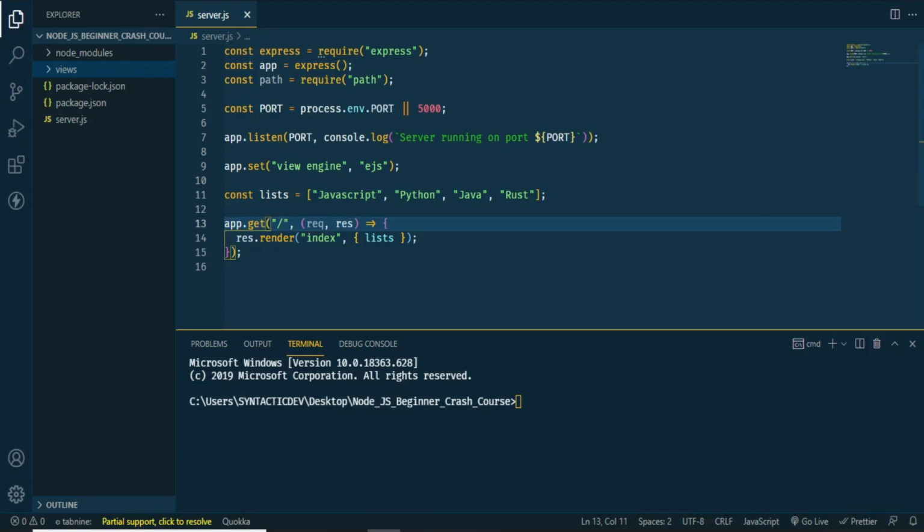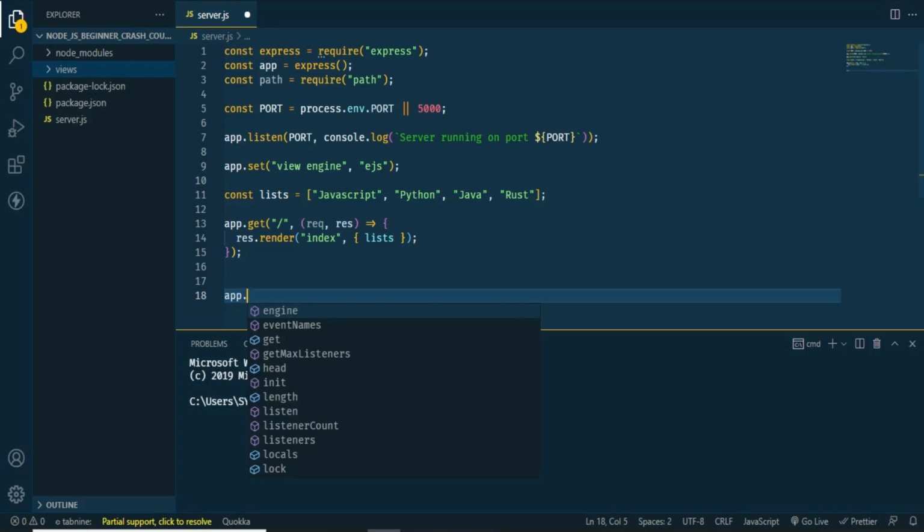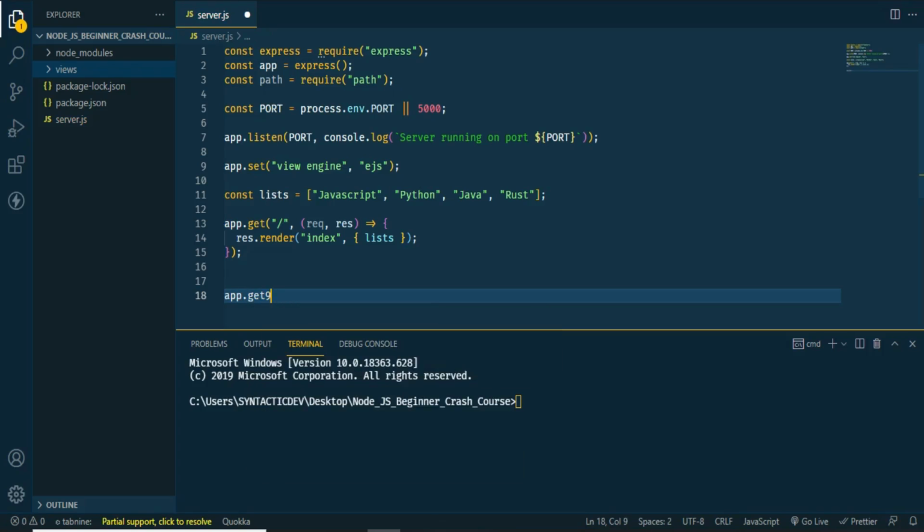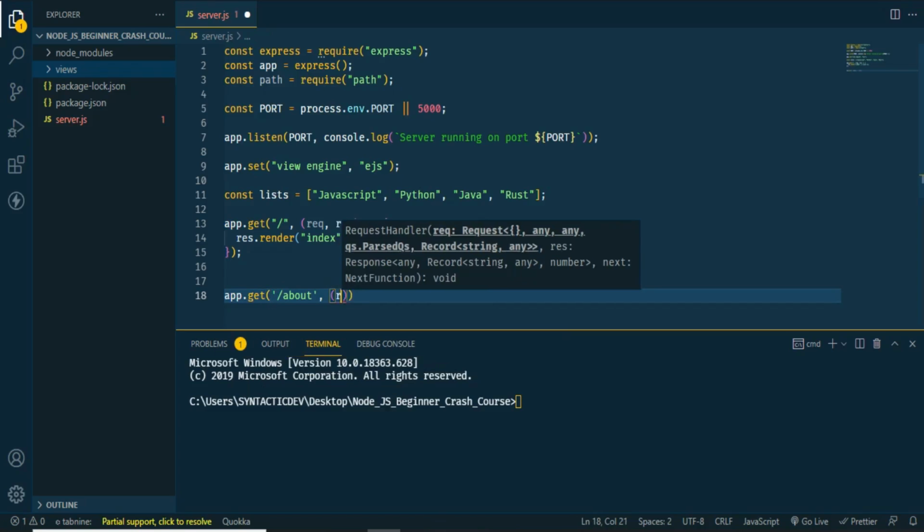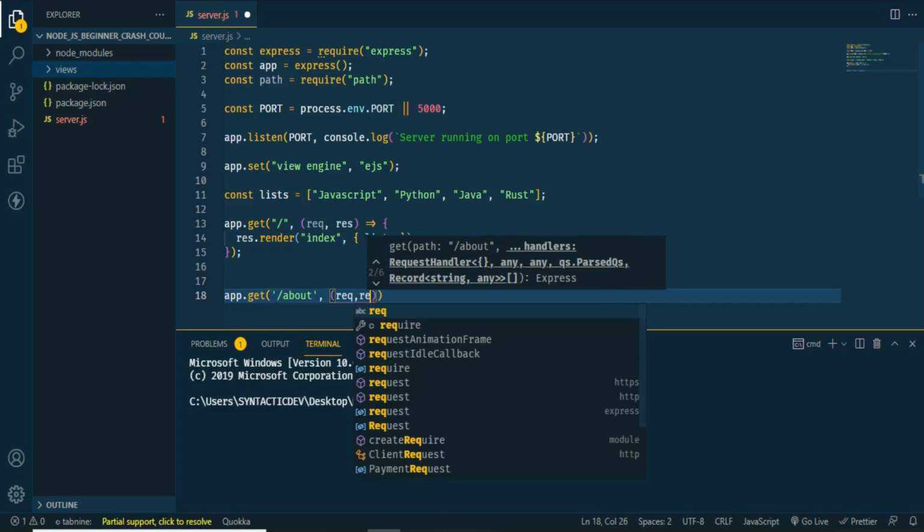Let me create a path for, let's say, an about page. So maybe app.get, that is /about, and here it's taking a request and a response.